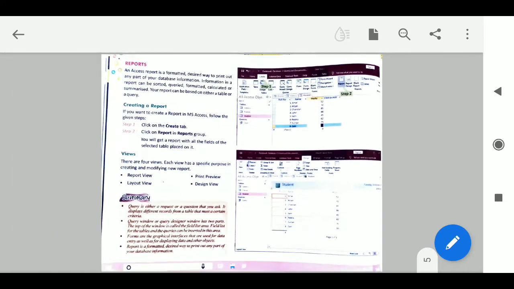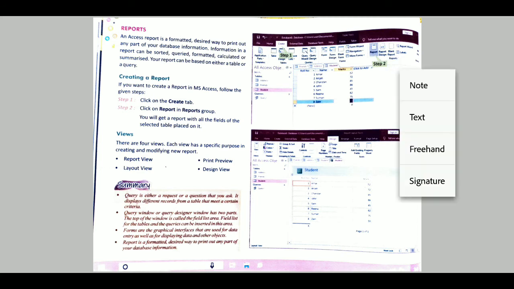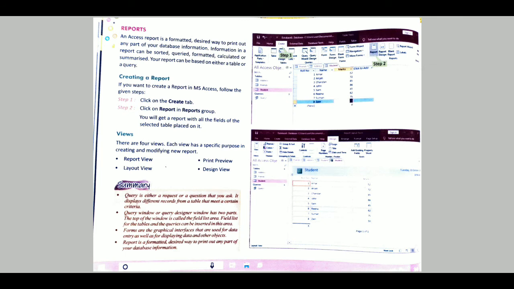How to generate the report? If you want to create a report in MS Access, follow the given steps. Click on the create tab. The create tab is there. Click on that and click on report in the reports group. Here the reports group is there, and then report. You will get a report with all the fields of the selected table placed on it. So you can select and generate the report.